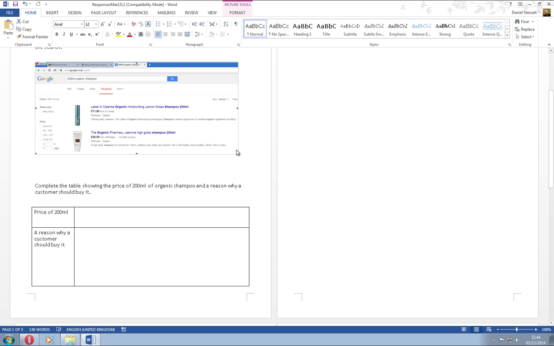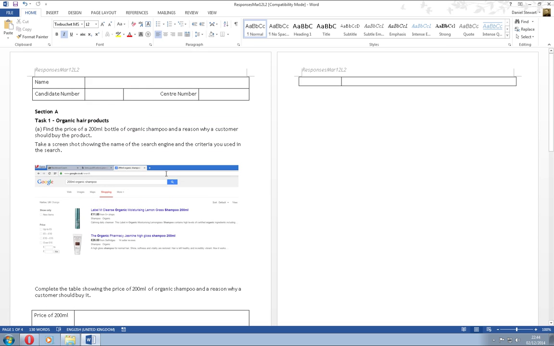They do expect to be able to see it. So you don't need to crop your screenshot. If you are going to, make sure you include your search criteria, the name of the search engine, and search results.